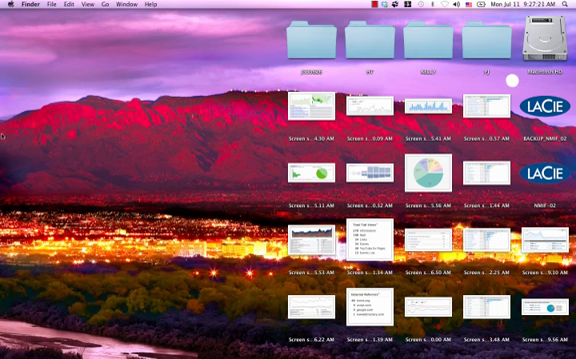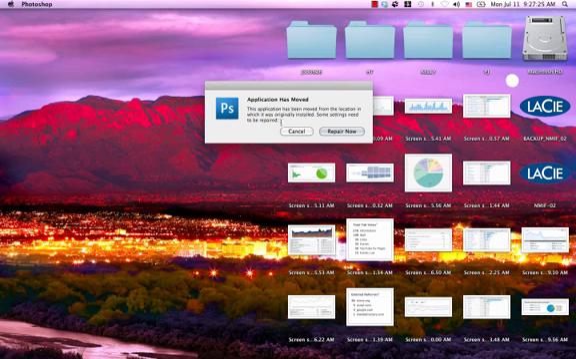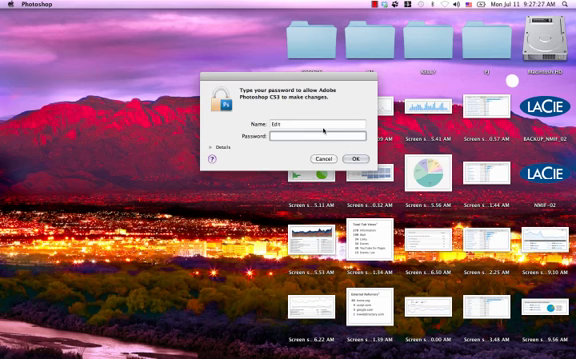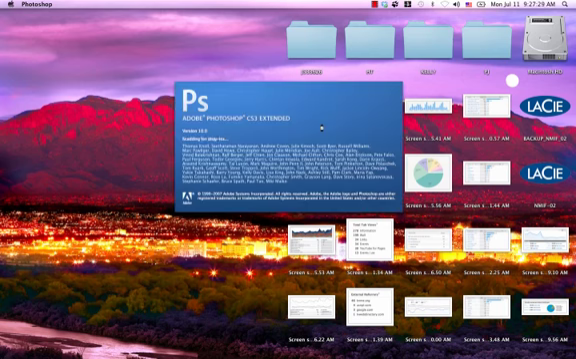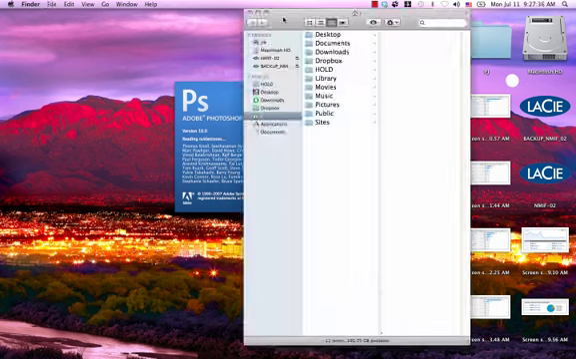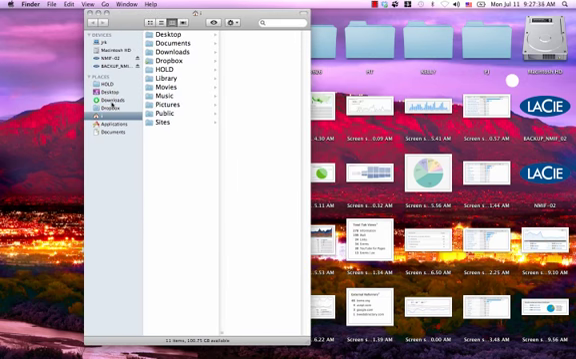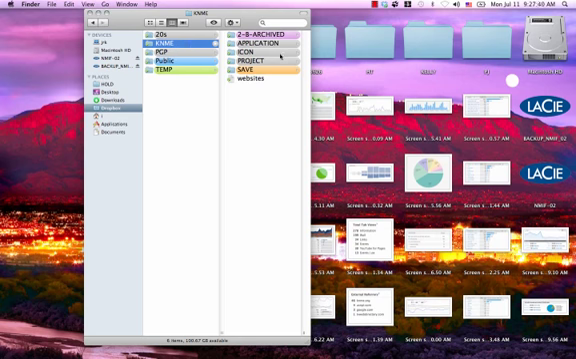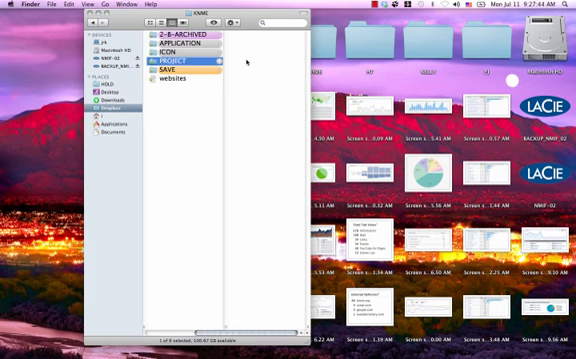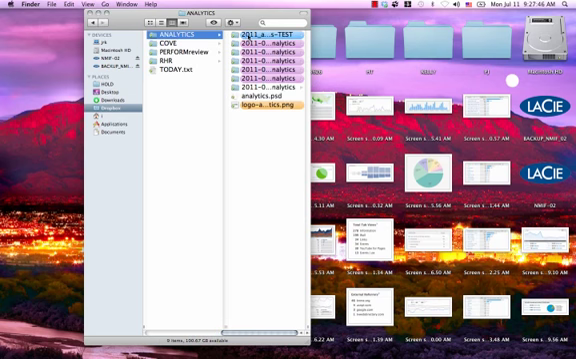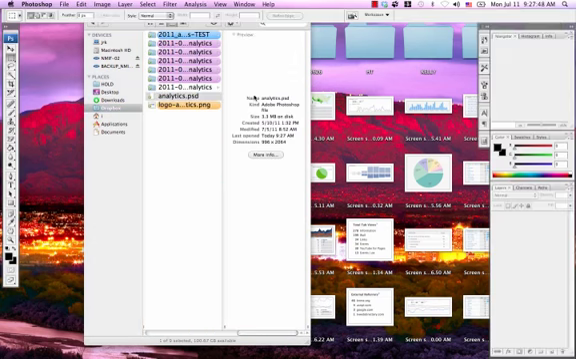The next thing we want to do is open Photoshop. They want me to repair my Photoshop, which I will do. So as Photoshop's starting, we can open up the Photoshop file that we use as a template. I will access this from my own directory, but you should have the file yourself. Project, Analytics, and Analytics PSD.